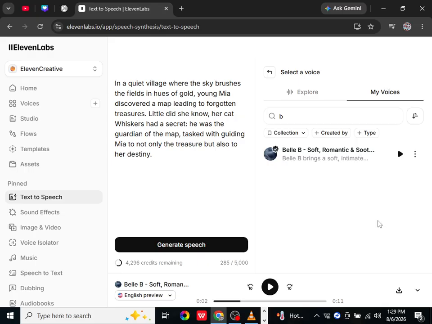This workflow can be useful for people who prefer listening to articles instead of reading them on screen. And that's how you can turn articles into audio with ElevenLabs.